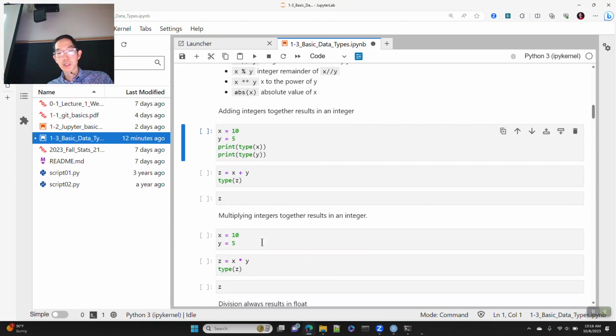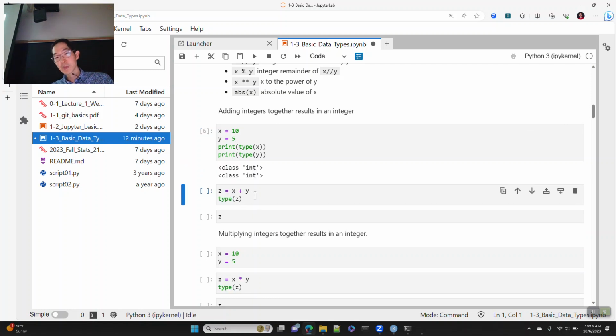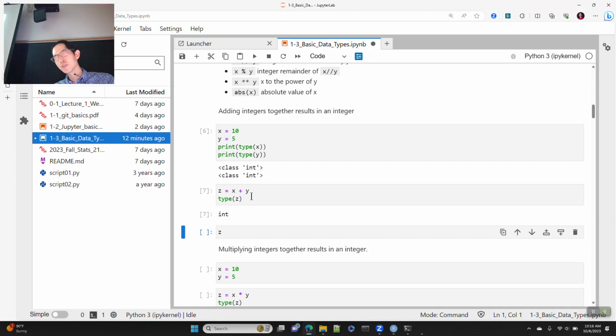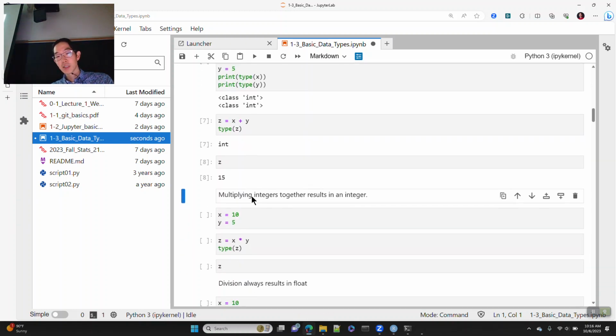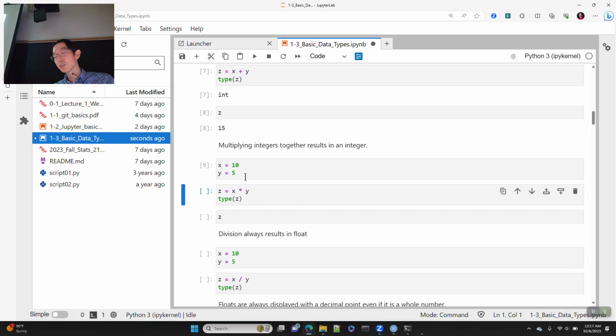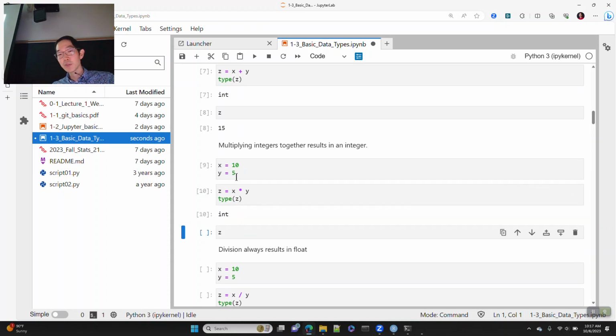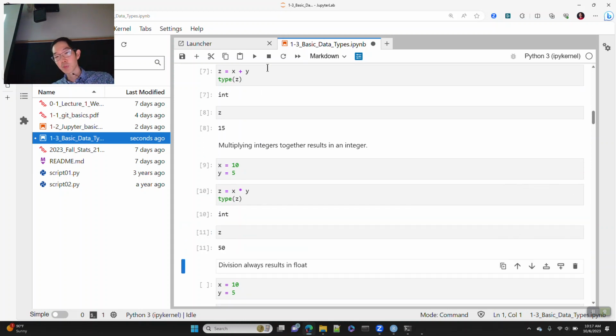So here I'm going to do 10 and 5, and the types on these, 10 and 5, are both integers, right? Okay. If I do 10 plus 5, I'm going to get 15, and 15 is going to be an integer. If you multiply two integers together, then you'll get back an integer as well. So if I do 10 times 5, I'm going to get 50, and that's going to be an integer, no problem.